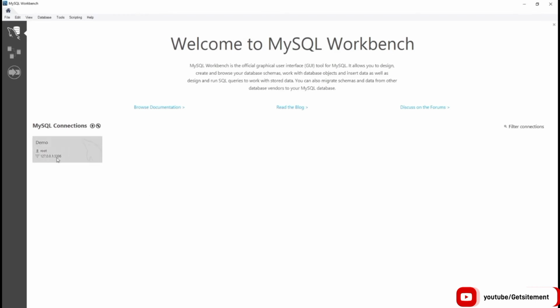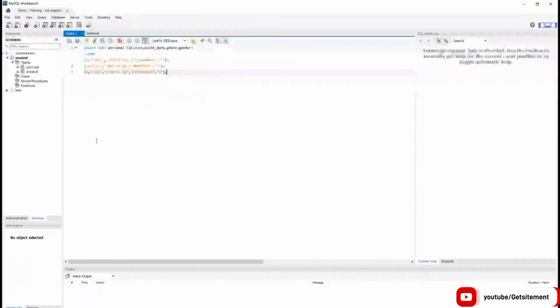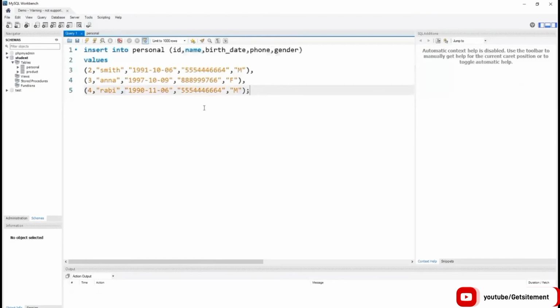First I'm going to hover on my connection name and then double click on it. And you can see our previous code in our query section. In the previous video, we insert multiple rows at once. So let's add another student in this directory.